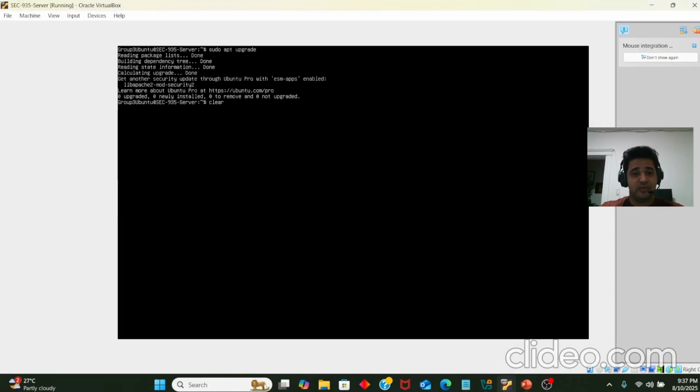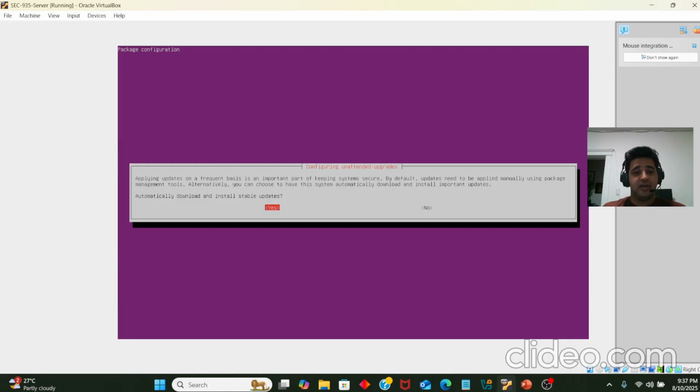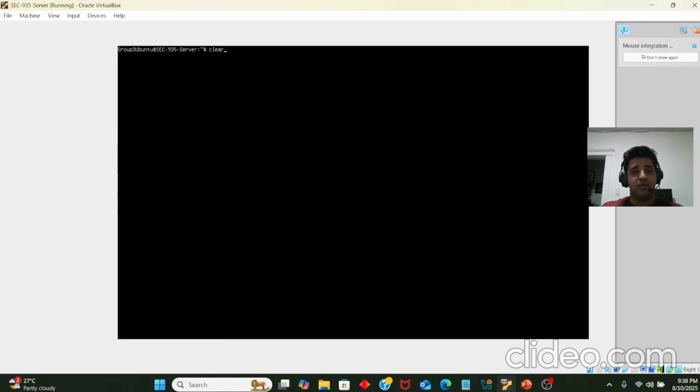As you can see, we'll be using sudo dpkg-reconfigure, which I have already pre-typed. So if I run sudo dpkg-reconfigure, as you can see, this tells me that we are configuring unattended-upgrades, which will automatically apply the upgrades with our permission. I'll enable it to yes, and now any update that is being left out will be upgraded.